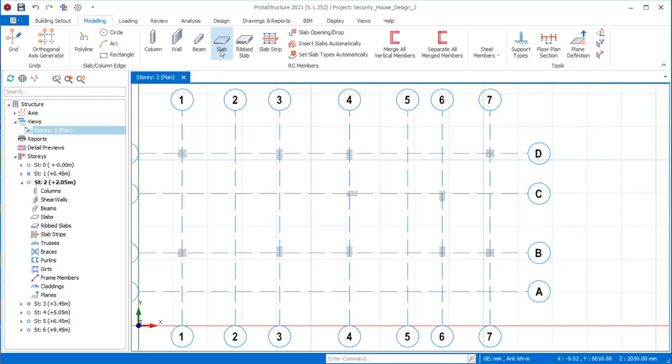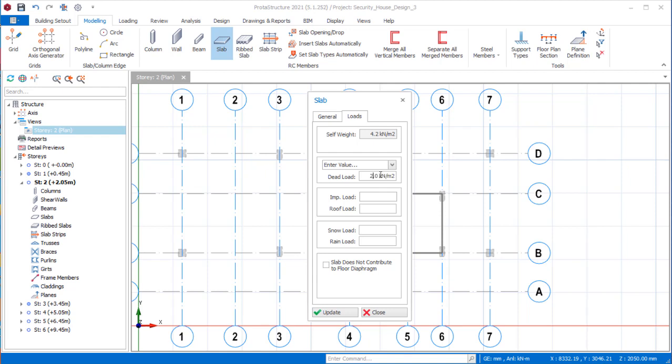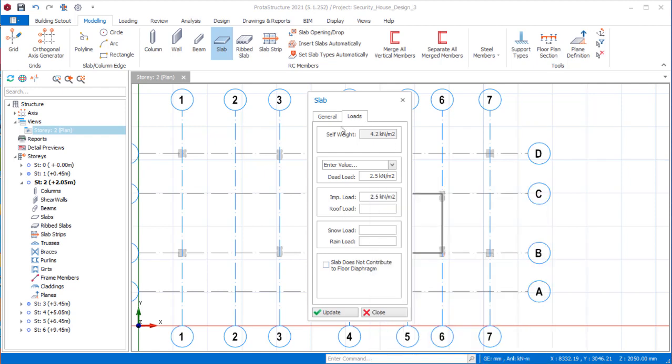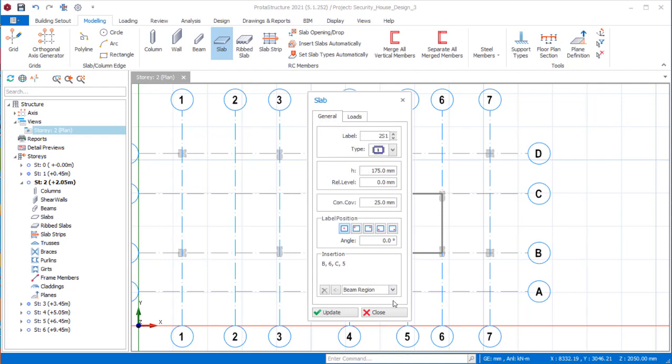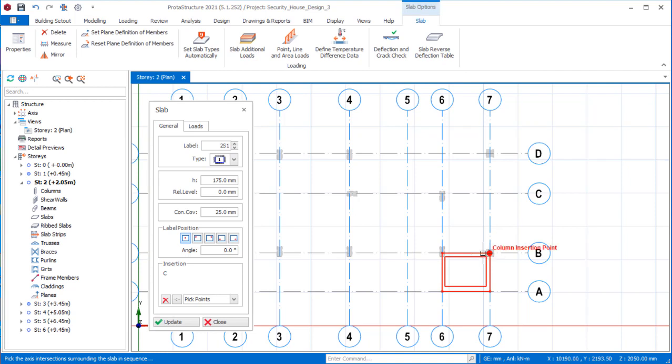So we'll go back to the slab again and activate that, just change it to 175, and then come to loadings, we have 2.5 there, and then come to the imposed loads, we also use 2.5. General right there. And then for the instruction method, we can use pick point, that will be fine. Pick point or pick axis, let's use pick point. And then we pick this point, and this point to have our first going.